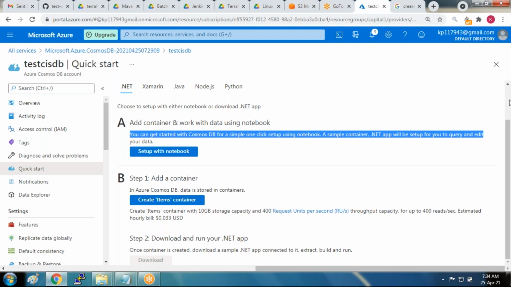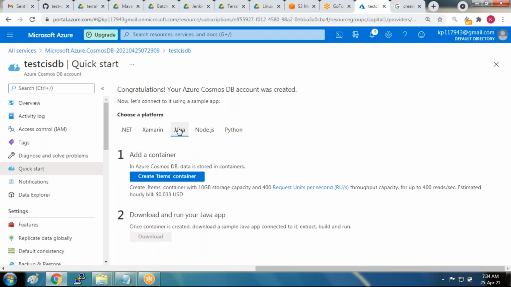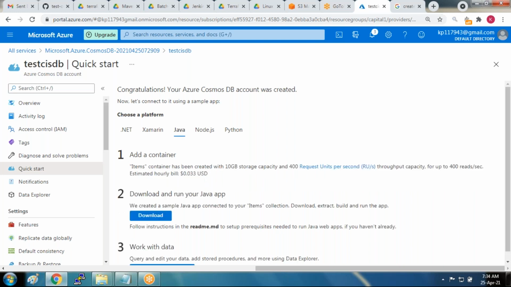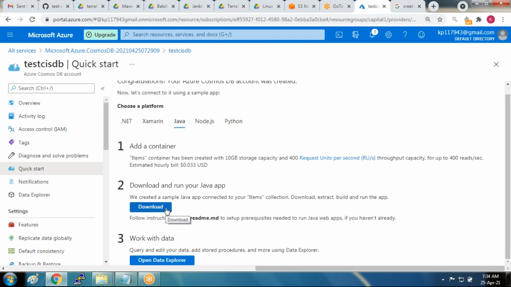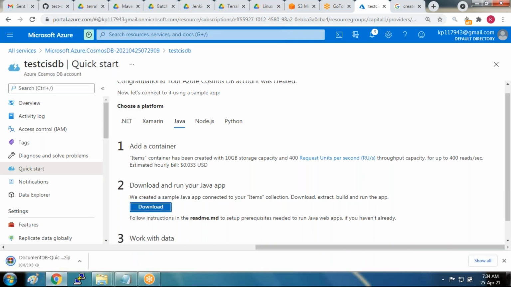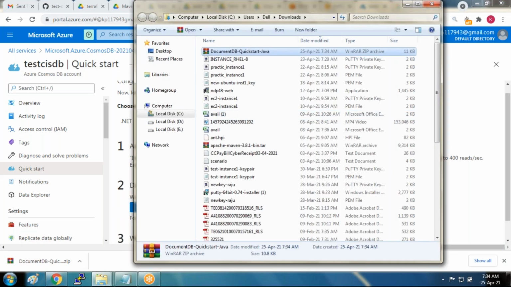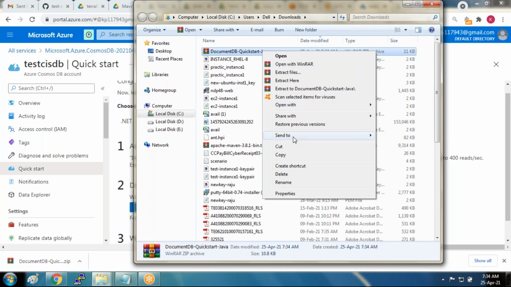Or if you have any other, let's say Java applications, for example Java. Then you can start creating your items and containers. And then you can download that. You need to download what we call the Java runtime. Once it is done, extract it and run the applications. This is somewhat different. Okay, let's see. Probably once you open it, you might be having developer things. Let's see.